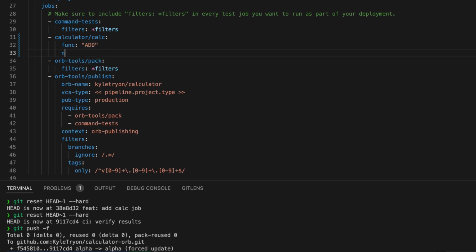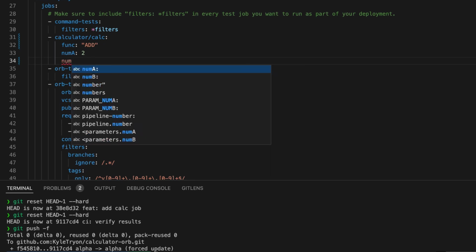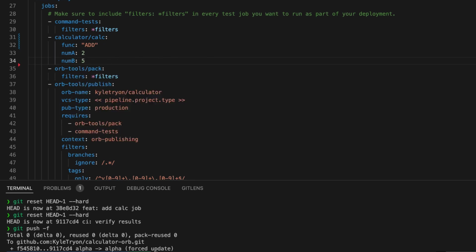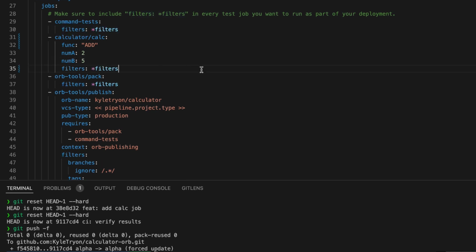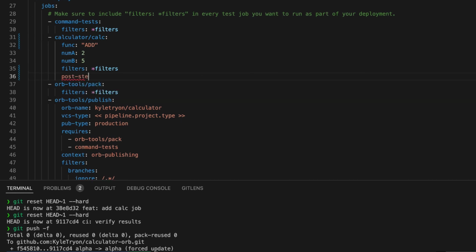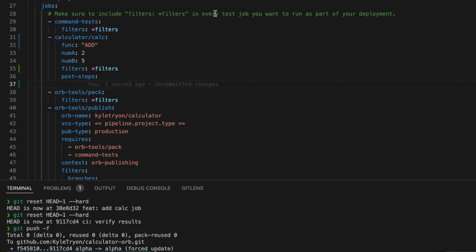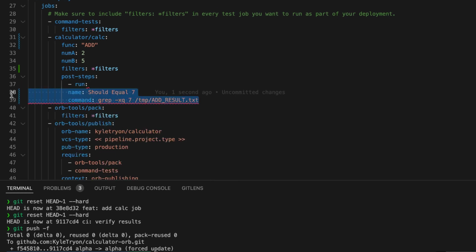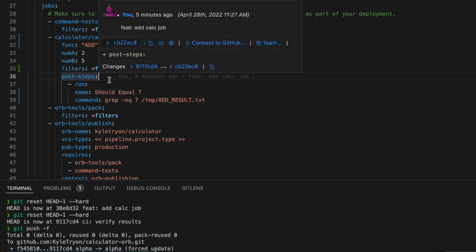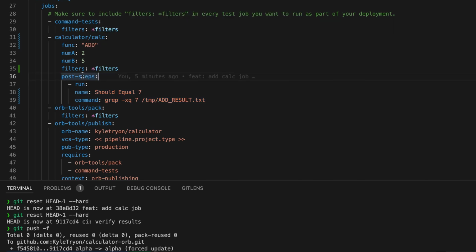We want to test the add functionality. We want to pass in the num_a and num_b. We'll use the same values as before. And we need to remember to include the filters, which are important because of the publish job, which has a filter for tags, which is a deeper subject for later. We also want to include post steps, which is another feature of CircleCI, which will let us inject steps after a job has run so that we can run the same should=7 post check step.